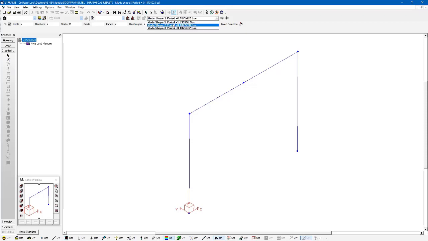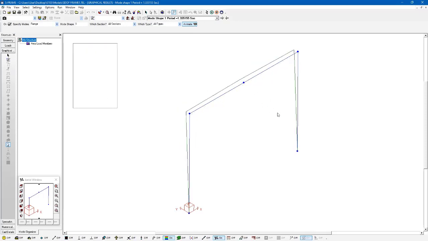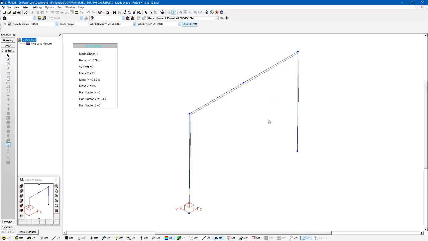So here now I have 3 different mode shapes. I have mode shape number 1, which I can animate. And you can see here that it looks very similar to the Y direction mode shape that I had previously when I was using the convert loads to mass in the zero density material. I'm not quite getting 100% mass participation out of this one though.